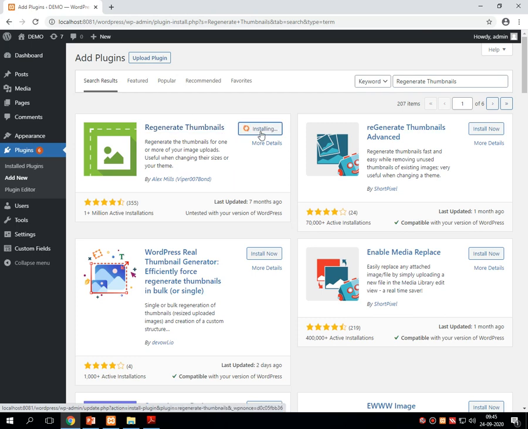It will take a few seconds to get installed into the system, because day by day our WordPress becomes heavy by installing various themes, various plugins, etc. So this plugin is installed. Now make it active.